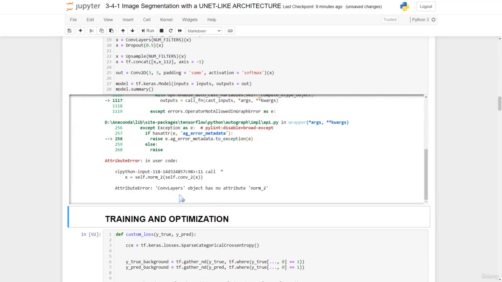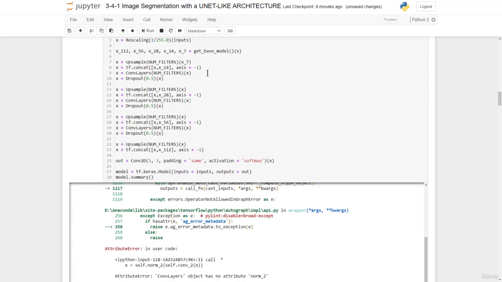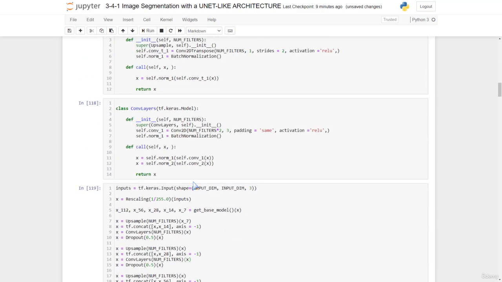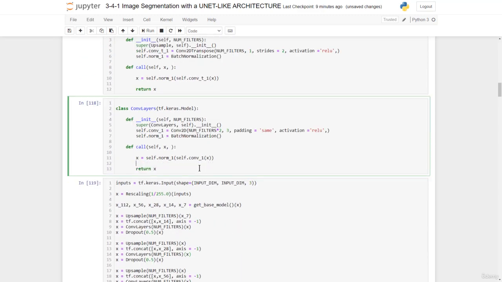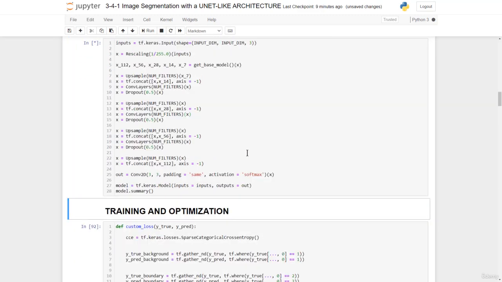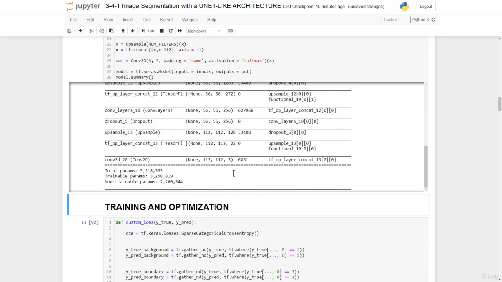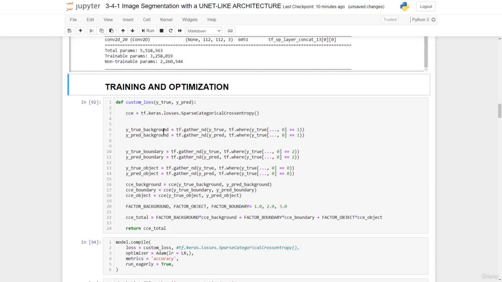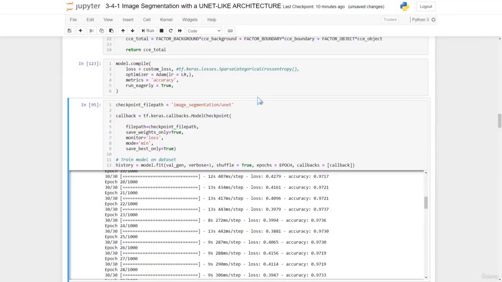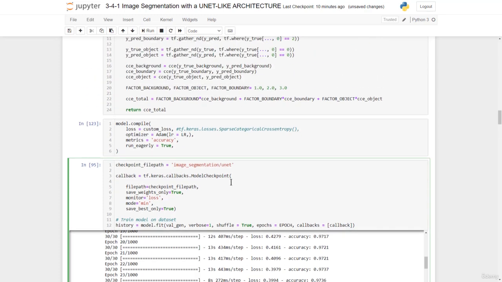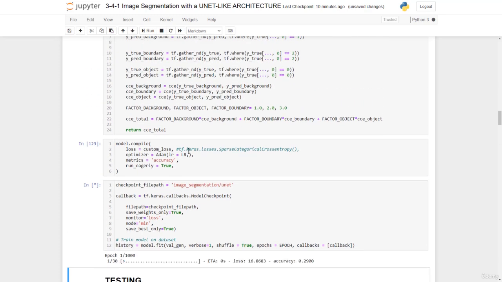So we have this new error now in the conf layer. Object has no attribute num2. Let's get back to the conf layers. Take this off. Run it again. Now it's fine. We see that we have a total of 5 million parameters where 3 million are trainable. We now go ahead to the loss. Let's maintain it at 3.0. Run that. We compile, and then we run this.